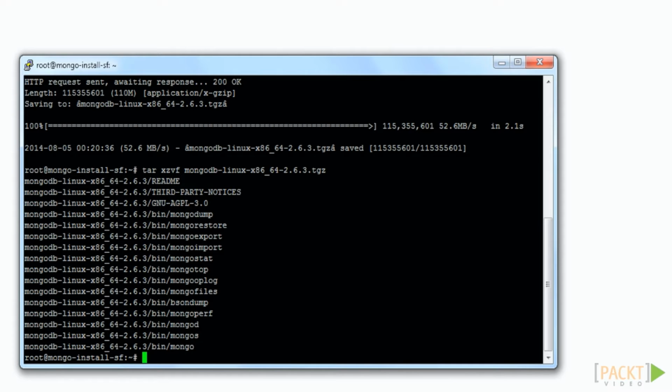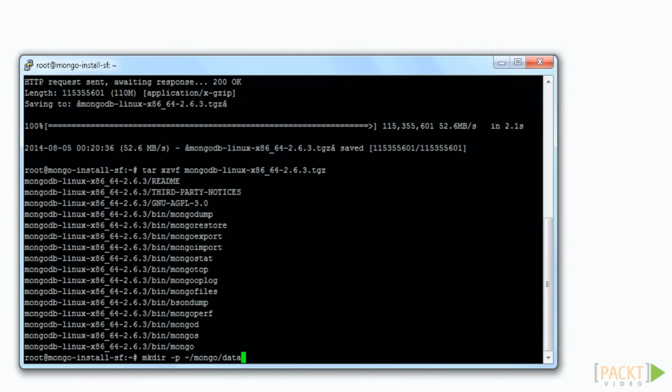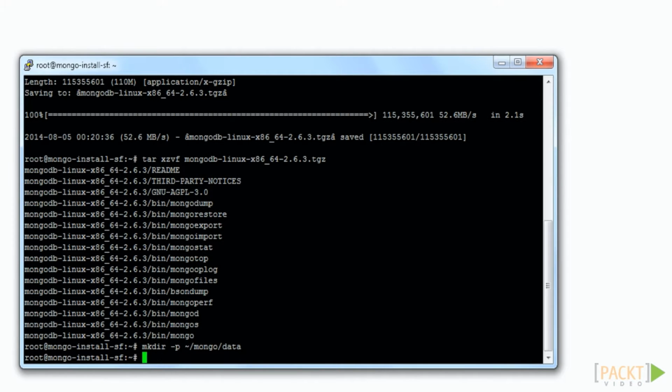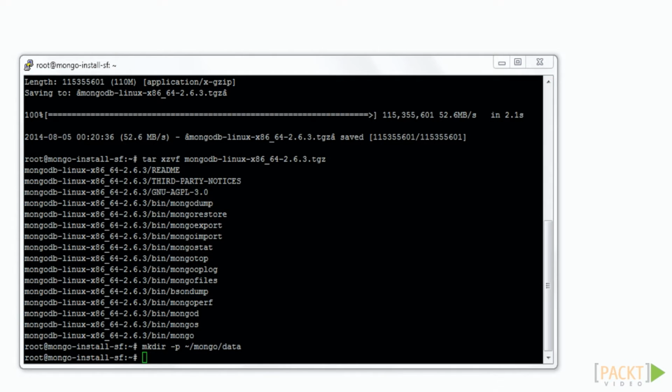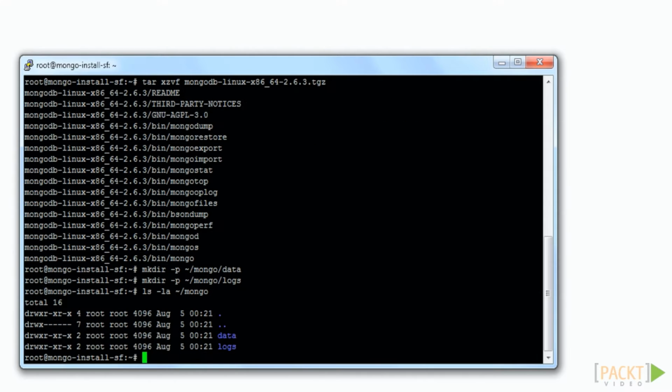Before we can run MongoDB, we need to create paths where MongoDB can store logs and data files. We start by using mkdir to create the data directory, and then we run another mkdir command to create the logs directory. We can use ls -la to confirm that our data and logs directories were created the way we expect.